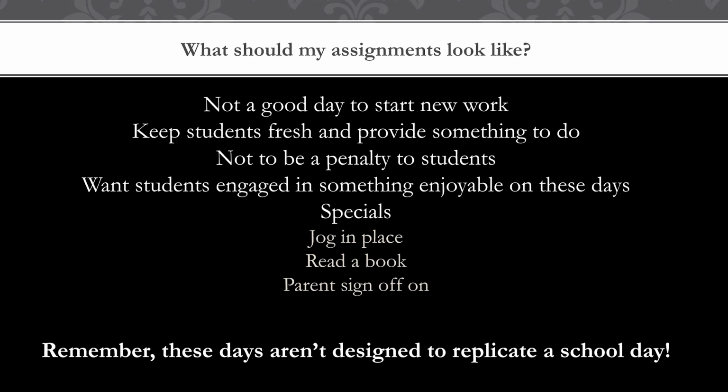For example, some of the things that Dr. Boyer has mentioned he would like to see with our students, and as far as their specials, having students jog in place, having them read a book and their parents sign off that they've done these things. Keep it low-key, keep it fun, but remember, you're not looking for something that's going to replicate a school day. We're not looking for you to send the students a brand new lesson where they have to figure things out on their own and try something new. It's not going to be replicating a school day.